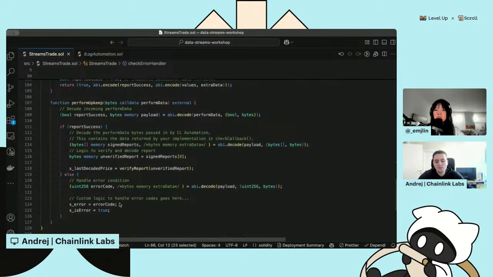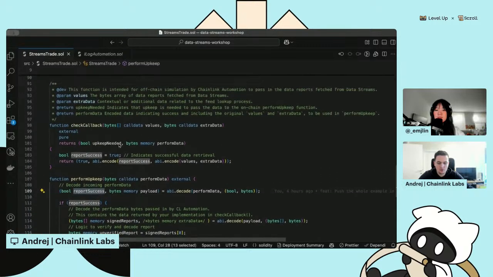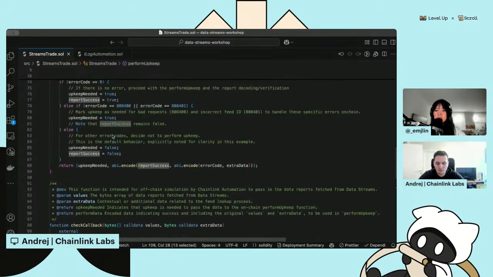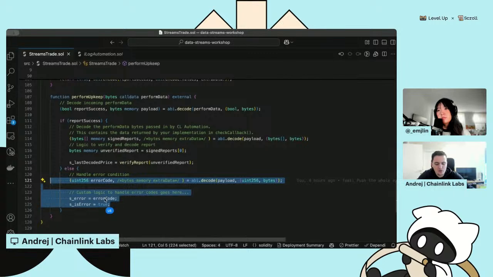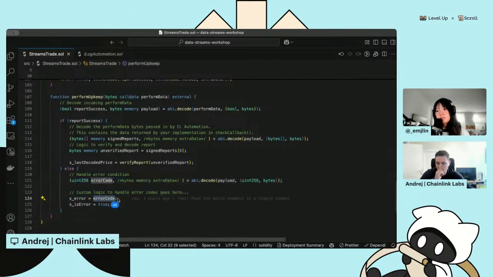Okay, cool. Finally, in performUpkeep, what we're going to do is just decode this data. And if the report was successful, so here is true, but here can be false, true, or true, then if it wasn't successful, we are going to, for now, just store this error code in this storage variable, which is an extremely dumb thing to do.